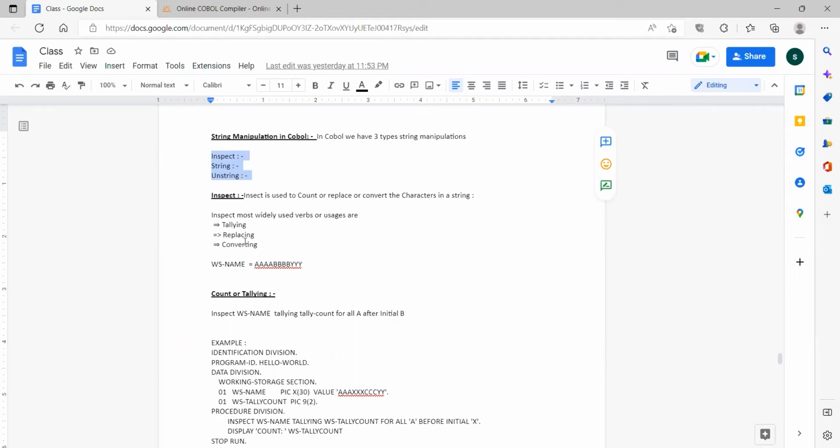So let's start with inspect. As the statement says, inspect is used to count, replace, or convert a string or a set of characters. When a string is given, if you want to count the number of characters or a particular character, or replace a particular character or a set of characters, or convert some characters, then in COBOL we use the inspect verb. The inspect verb consists of three options, which are tallying, replacing, and converting.